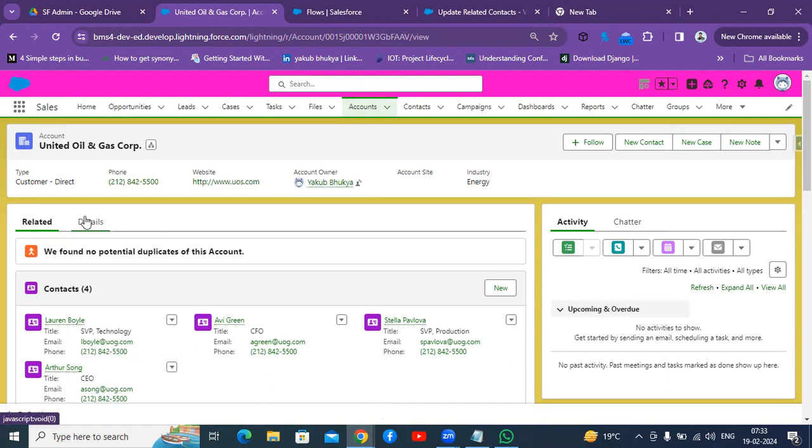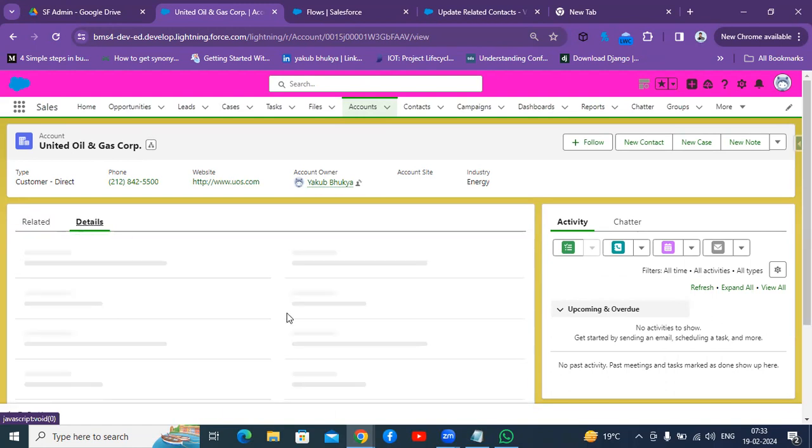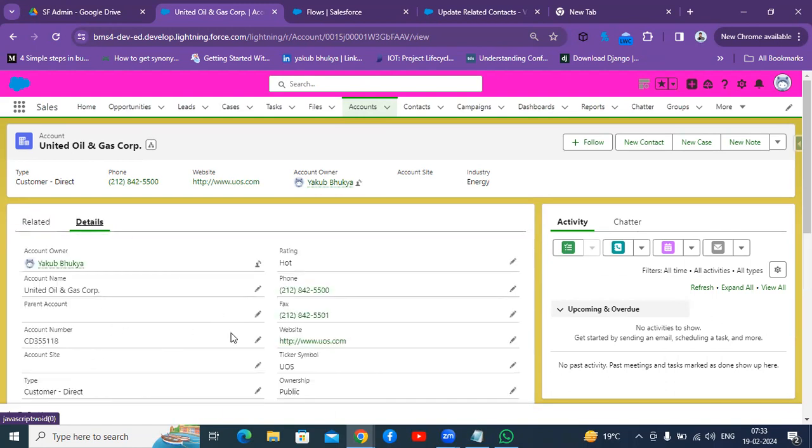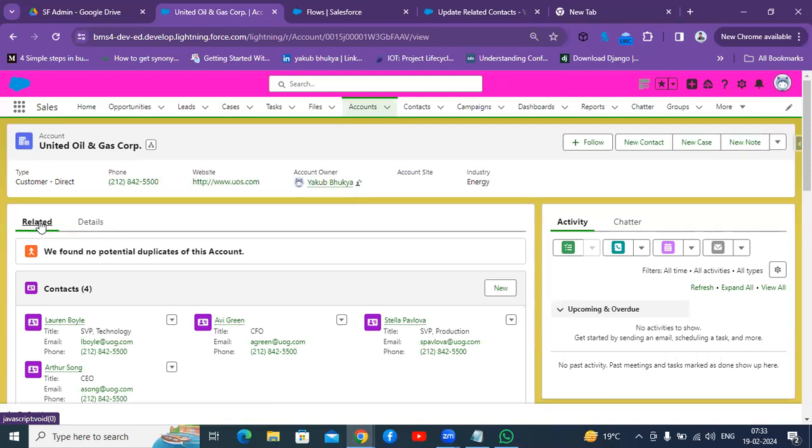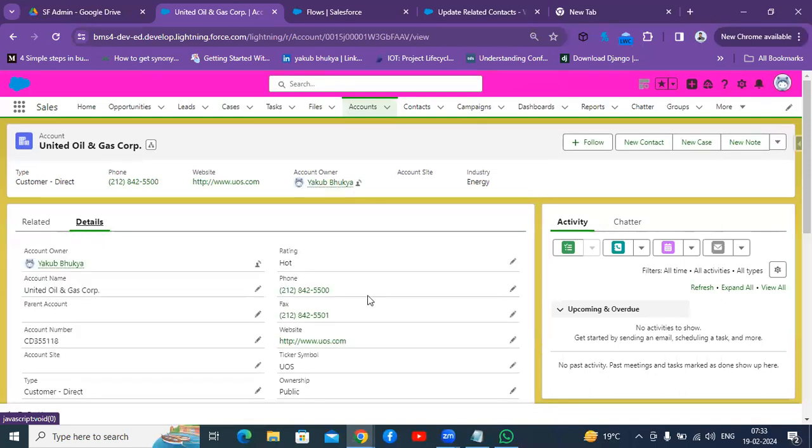So what I'll do is, in the details we'll be having a phone number field. Where is that phone? Yeah, here it is. I think it is also the same as previously. I don't know how they created it. Okay, so now what I have to do is, whenever I change this phone number field, it should replicate and change all the contacts' phone numbers as well.